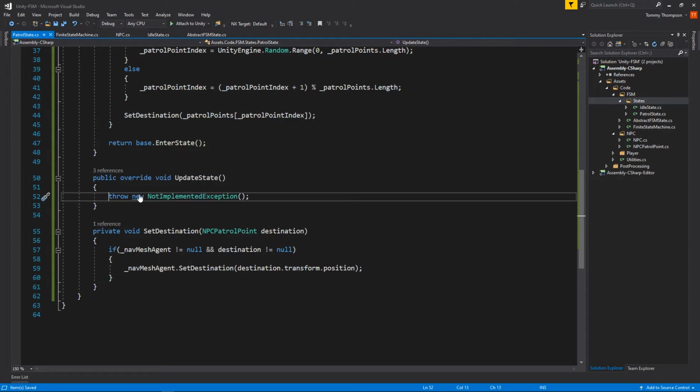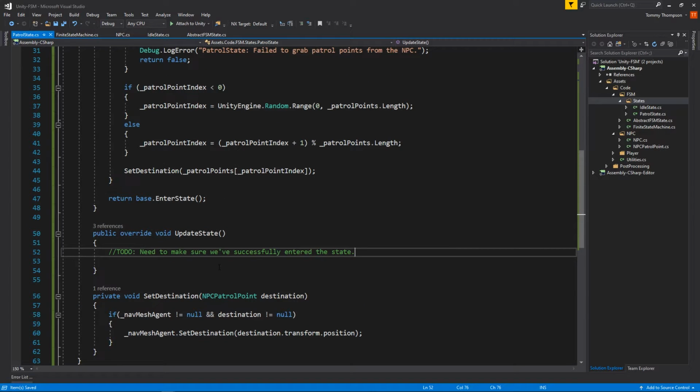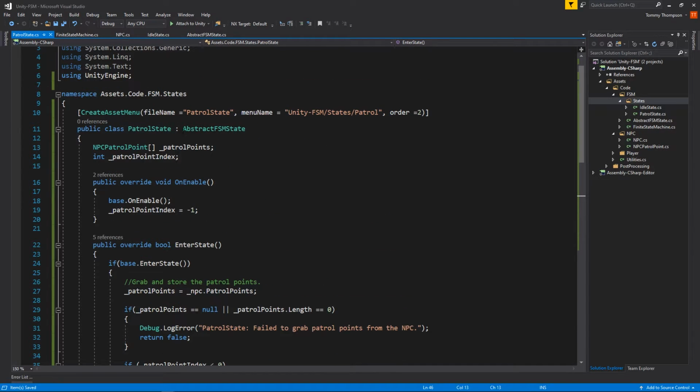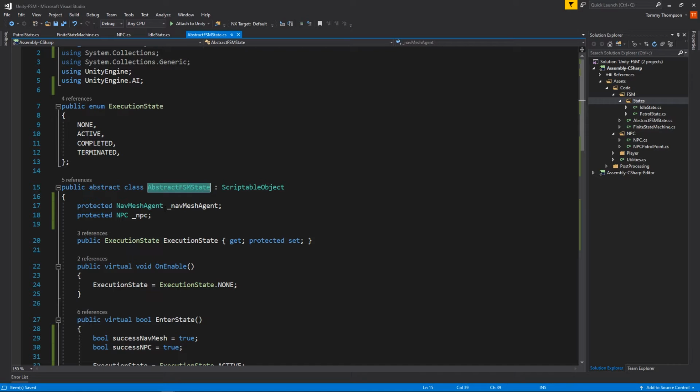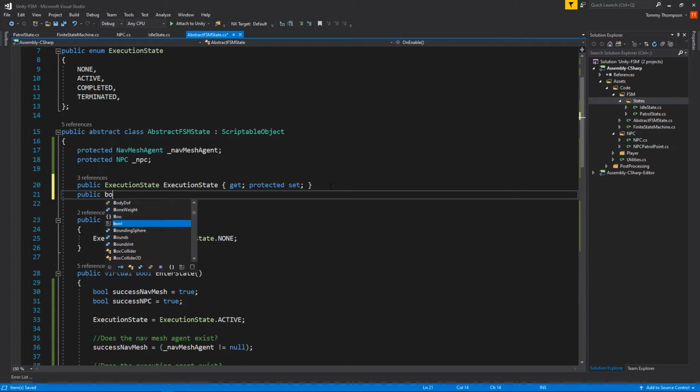So what we'll do here is, and there's actually still something I need to do here, need to make sure we've successfully entered the state. This is actually a potential issue down the line, which I should really make sure is okay. Oh, I actually need to fix this as well, because that should be returning true now. And yeah, let's quickly fix that now. So I'm going to go back up to extract FSM state, and I'm going to add a property to it. Public bool entered state. And you can only set it internally.